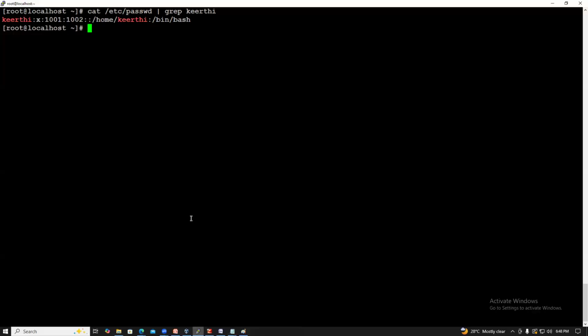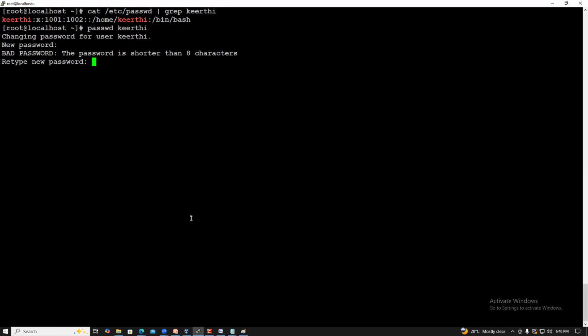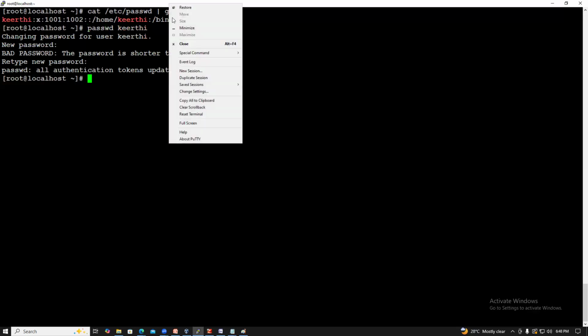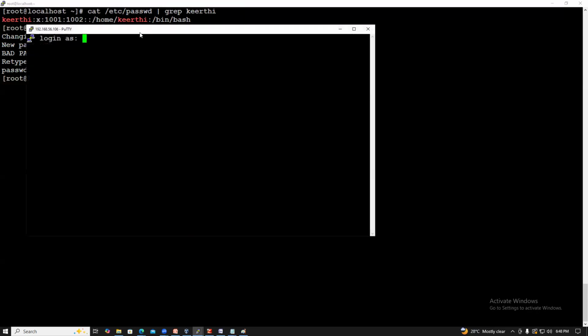Kirti user is created. I want to set the password for the Kirti user: passwd kirti. What is the password? I'm setting the password the same as the root user, redhat, for example only, guys. You can give whatever. So the password is also updated.